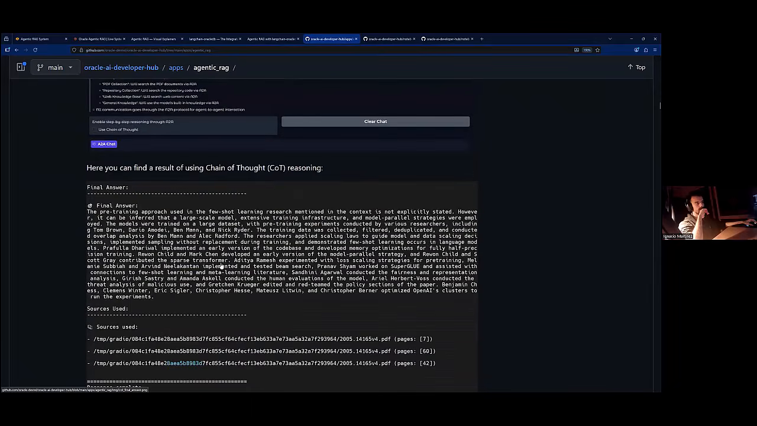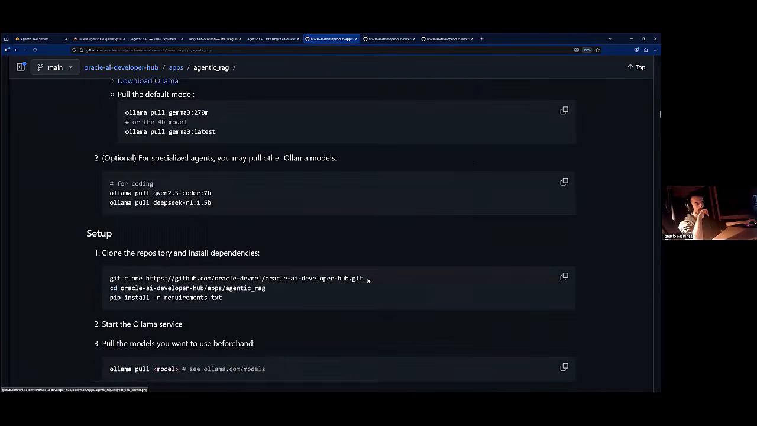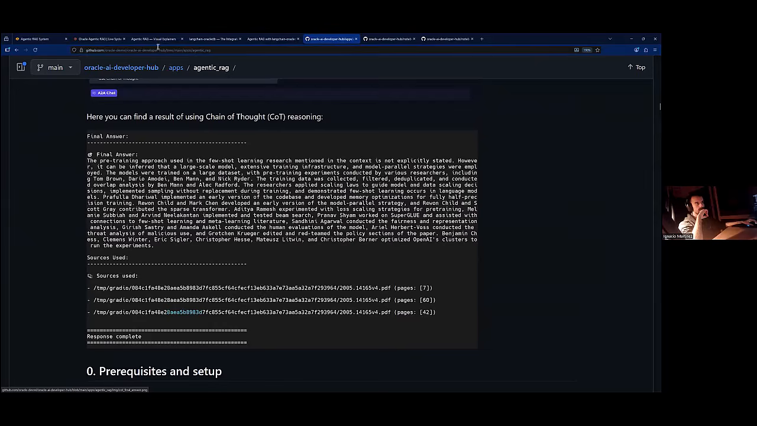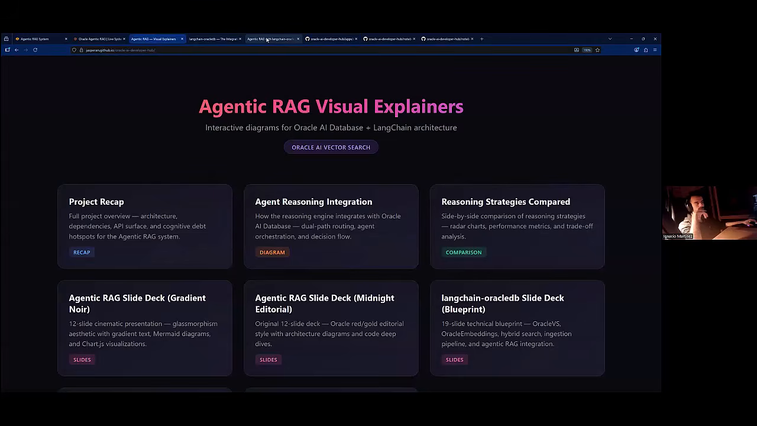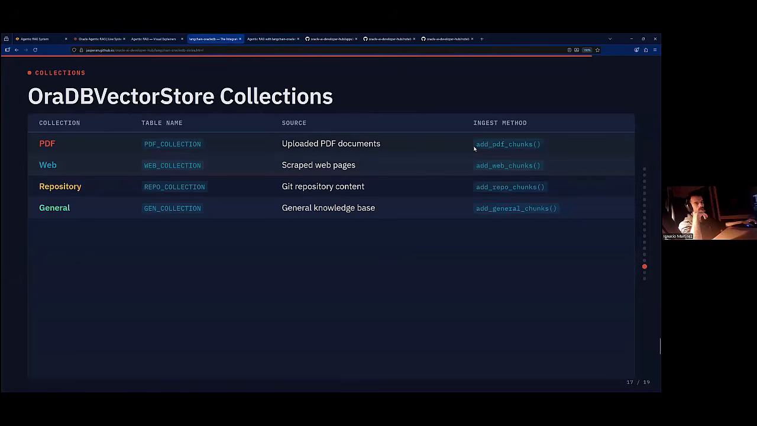But this is going to be a way for you to perform RAG against your documents with different types of data, either through PDF, processing websites, kind of like web search, GitHub repositories, as well as having a general knowledge base which encompasses the three of them.